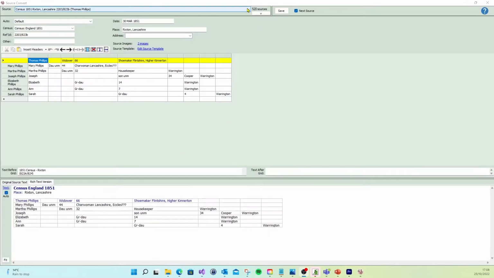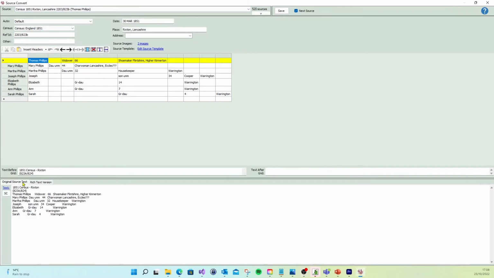Now, I've chosen this example to show you that sometimes Ancestral Sources won't be able to do a perfect conversion for you. If we look at the original source text, whoever recorded this census entry didn't put any titles in at all. They used tabs or spaces to differentiate between the columns, and Ancestral Sources hasn't really been able to distinguish very well where they should start and end, mainly because there's no column headings.